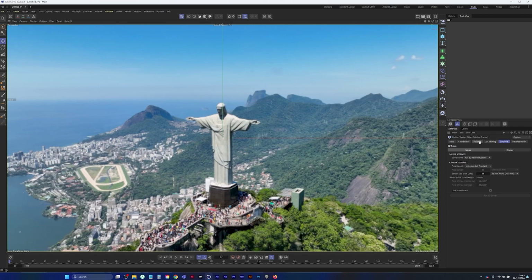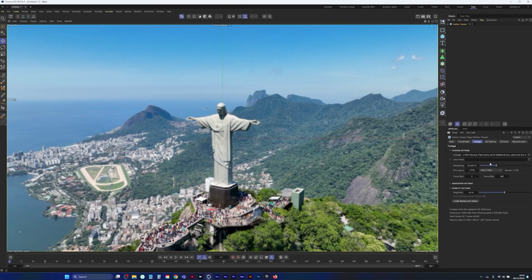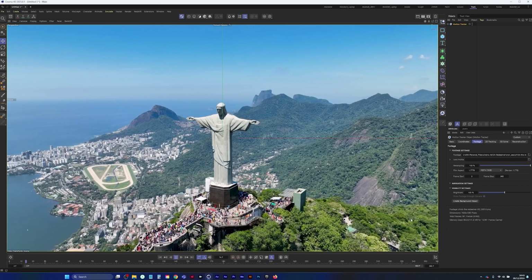We are going to hit Control D, and you'll see that the frame rate is by default set to 30 frames per second, which matches with the frame rate of our video that we've exported from After Effects, or the image sequence. So that's good to go. So let's just go to our footage tab and crank up the resampling so it's not as blurry looking, and let's just hit play.